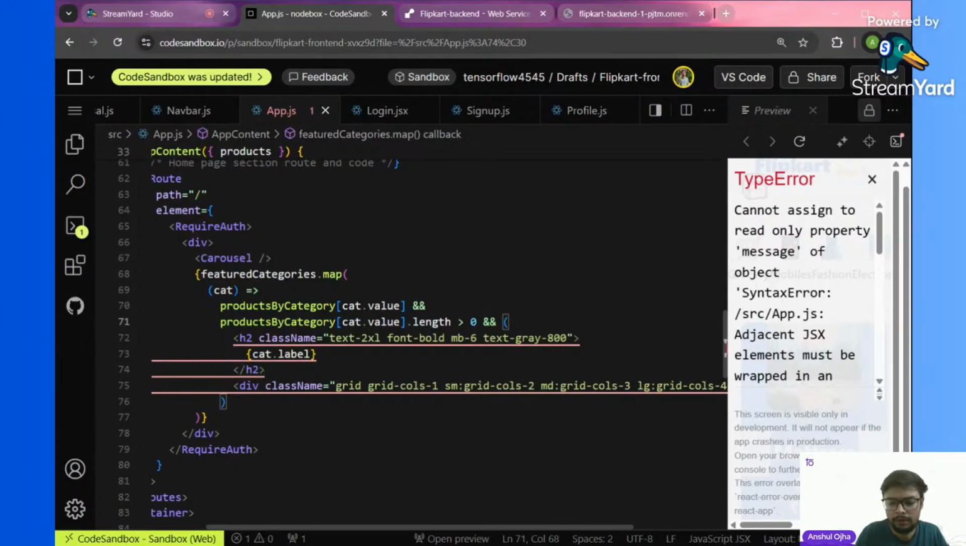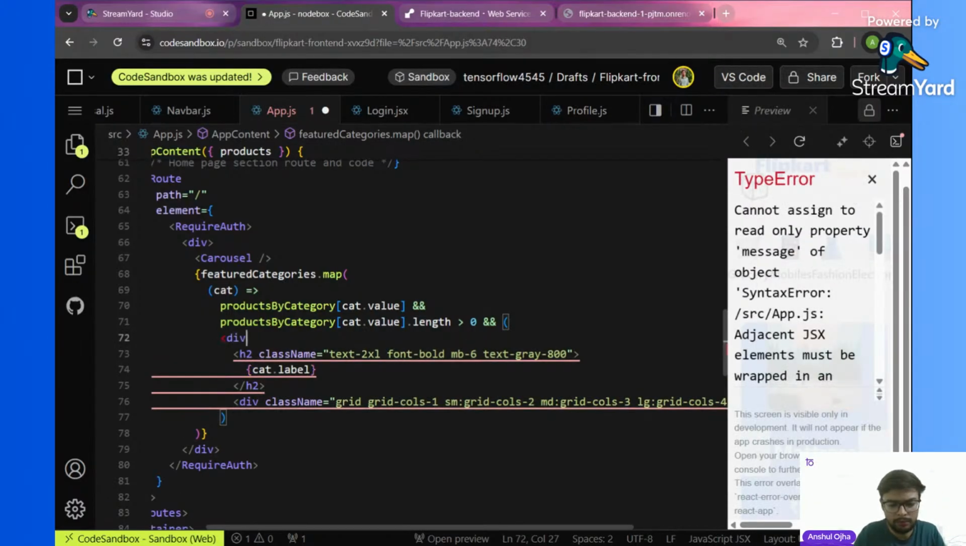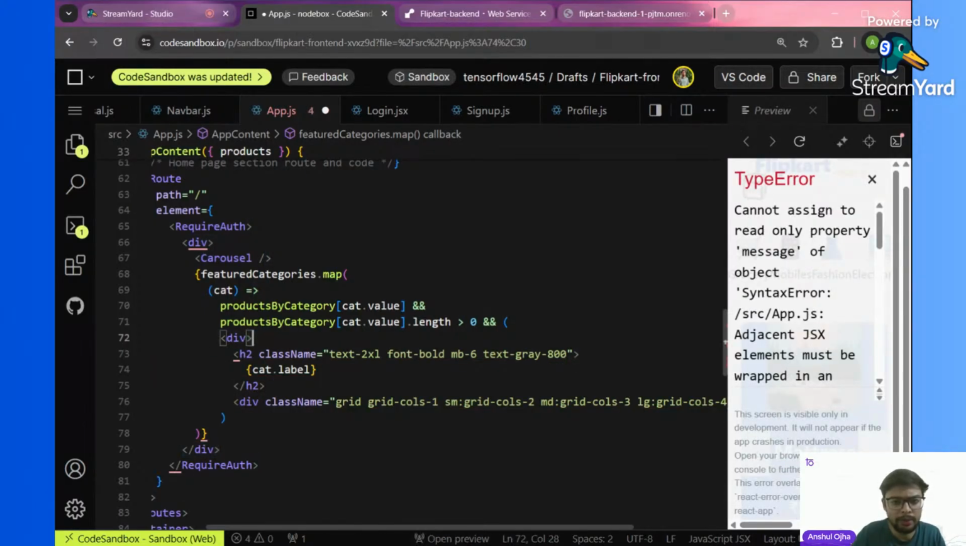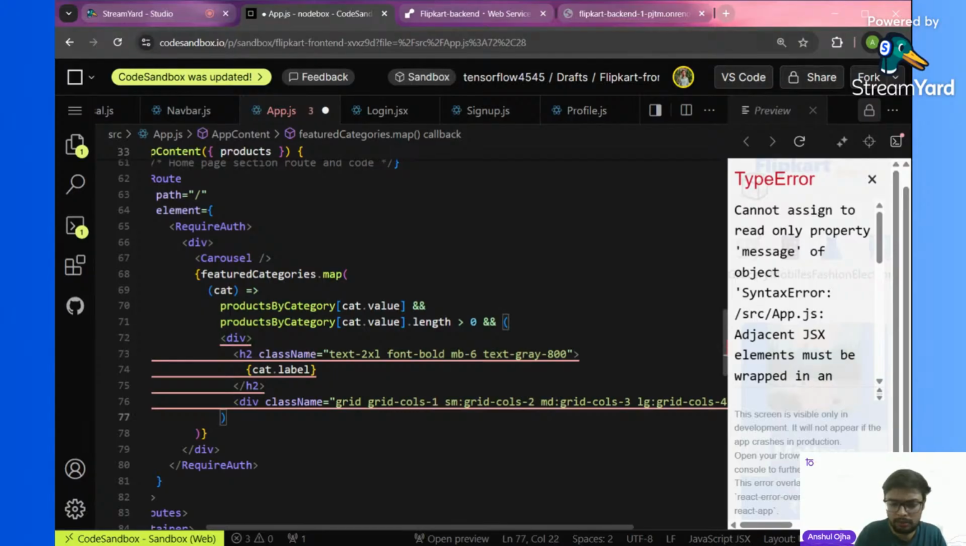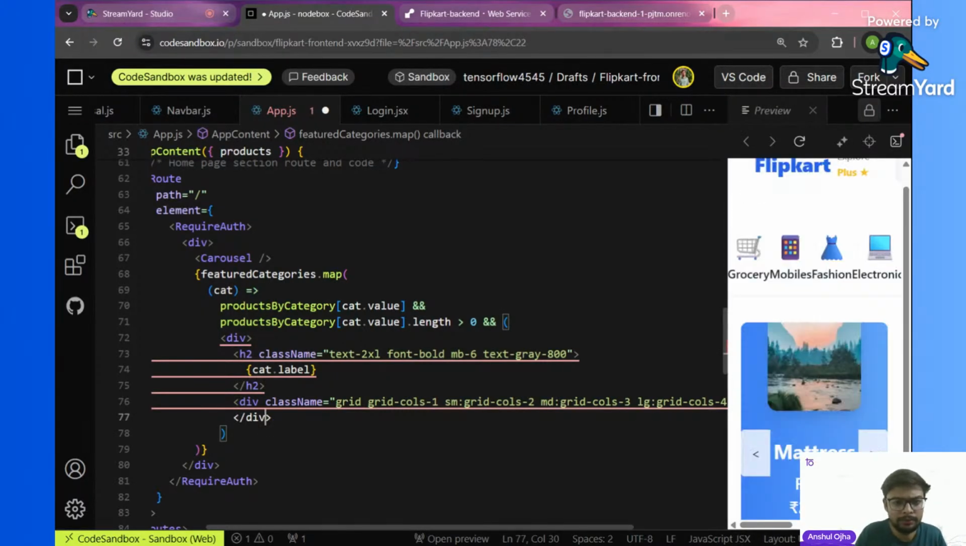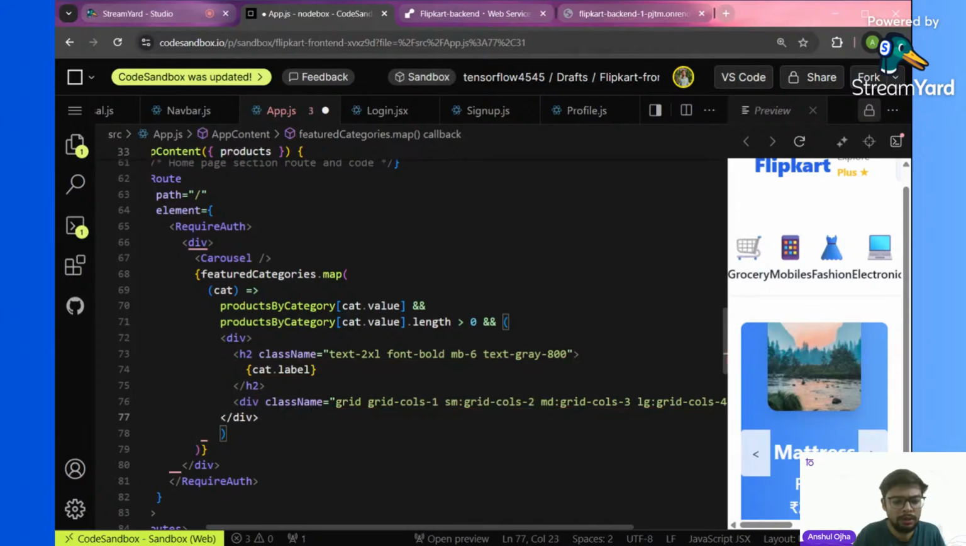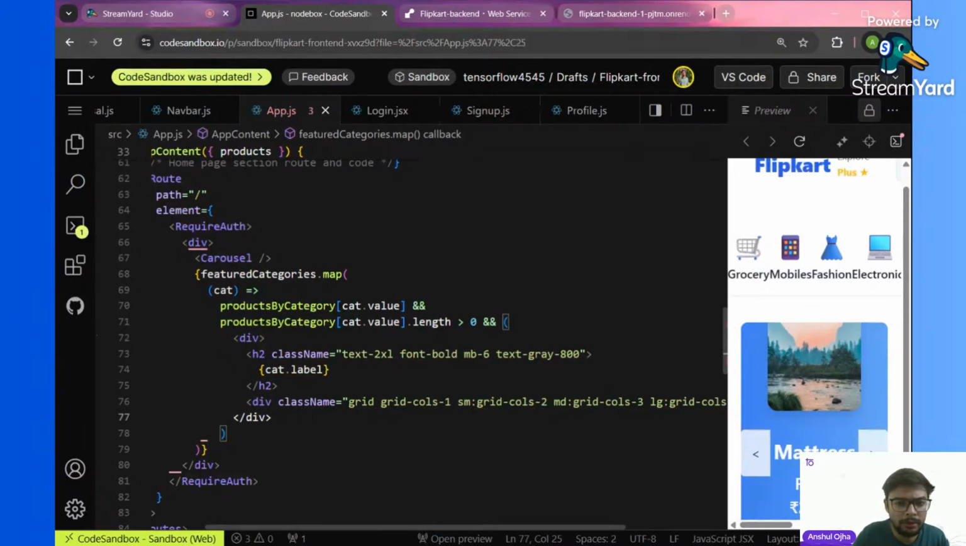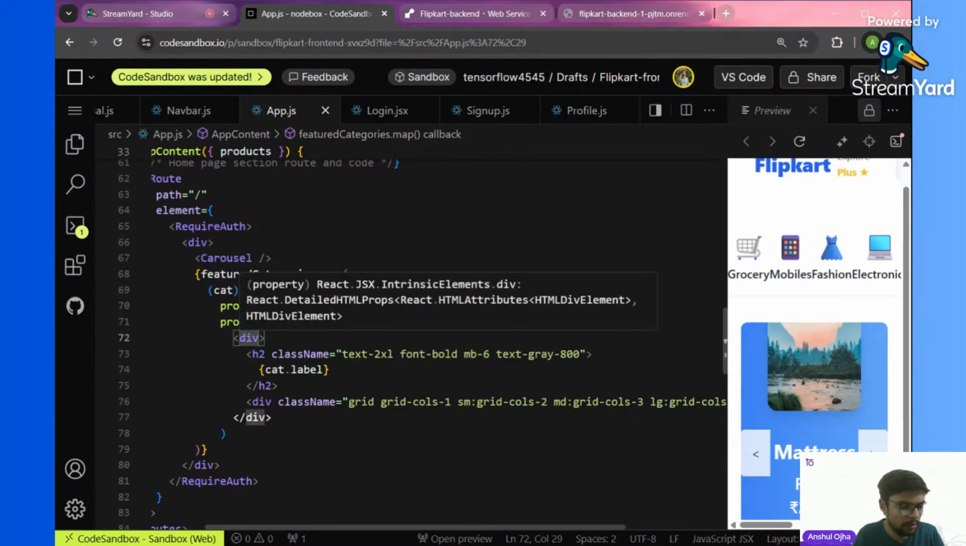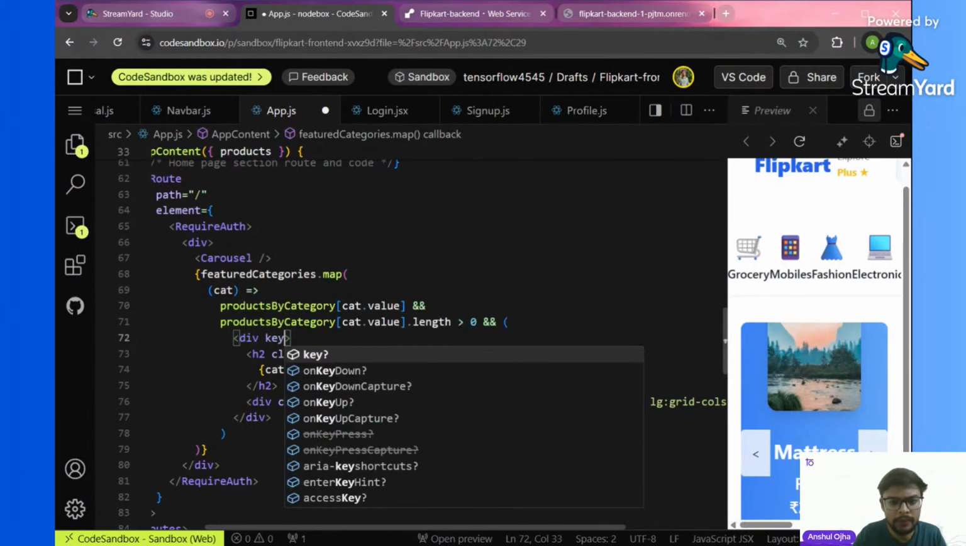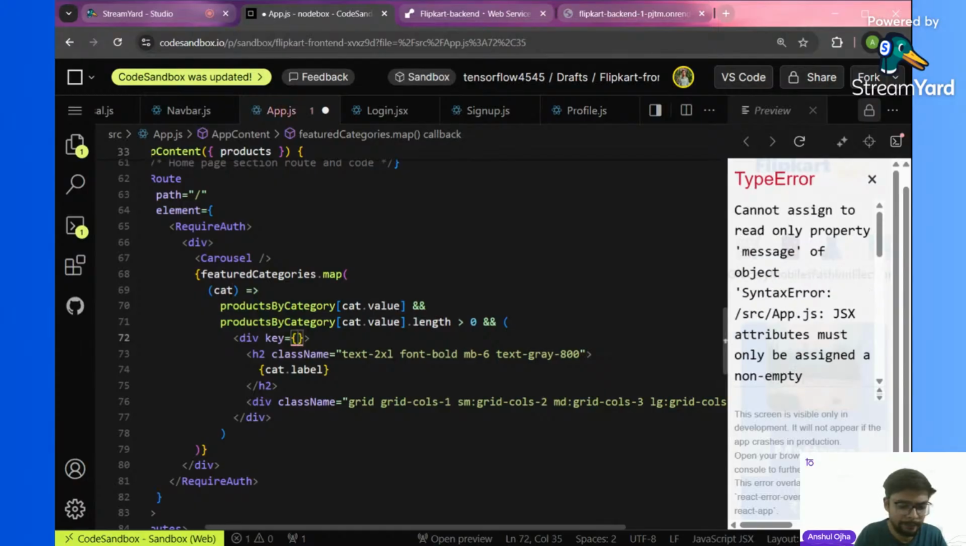Let me see. So we need a new div, and we will have everything wrapped up inside one particular div. Okay, wrapping is a problem. Fine, it's correct now. So we have to wrap it all together in one div. No class name is fine. I corrected it. It's fine now. So the only issue was we were not wrapping it up in one div.